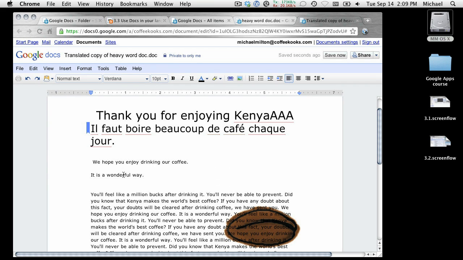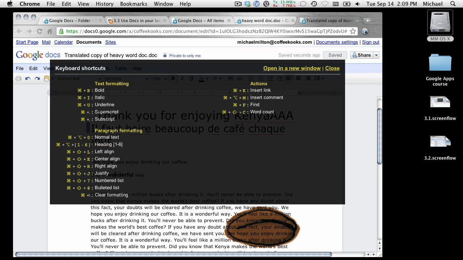It is a wonderful way, and if I select one of the words and then type Command B, it will make that particular word bolded. And you can also do, if I do Shift Command 1, was it Shift Command 1? Let me look at my thing again. I'm sorry, it's Command Option 1.